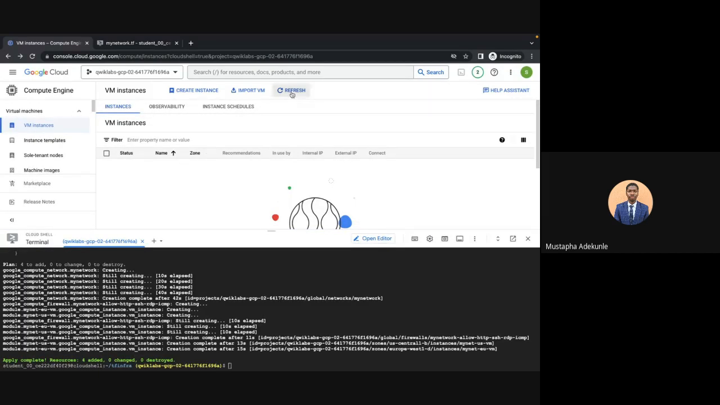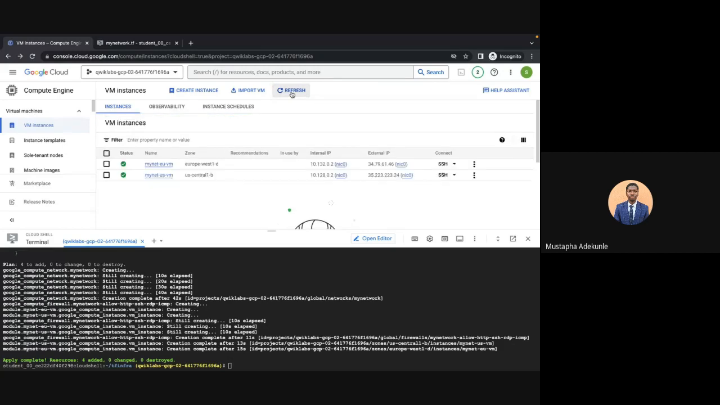Let's see our virtual machine. So when I refresh my browser, you can see the 2 virtual machines that we said it was going to create: the Minet EUVM and the Minet USVM. It created both of them.